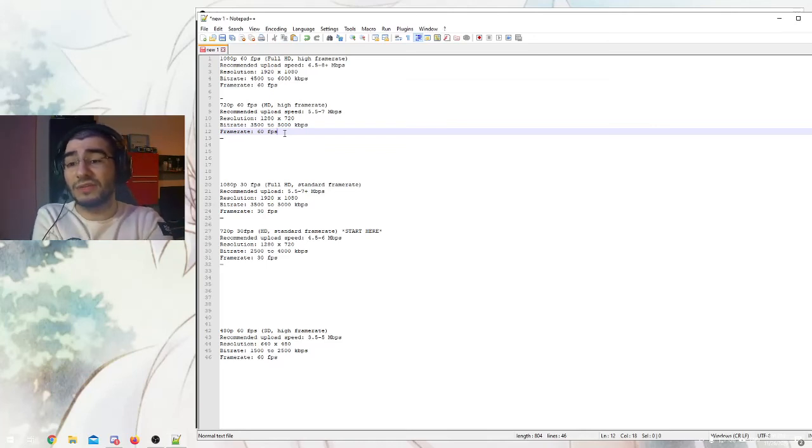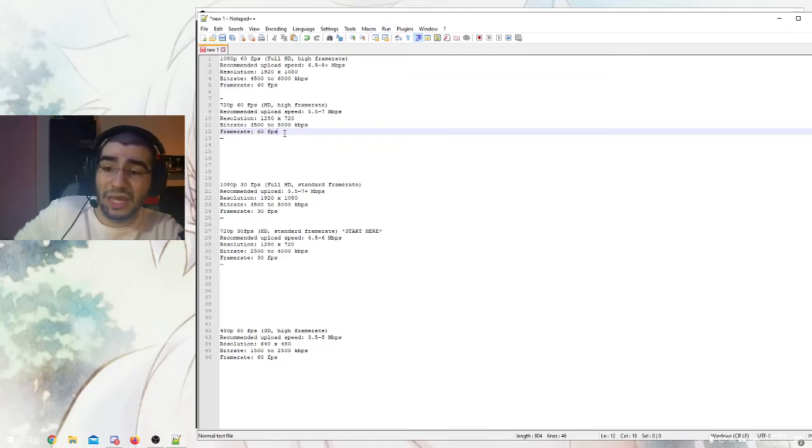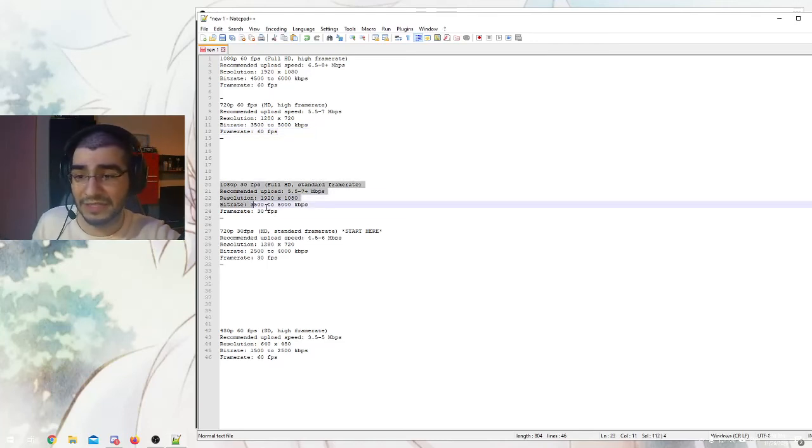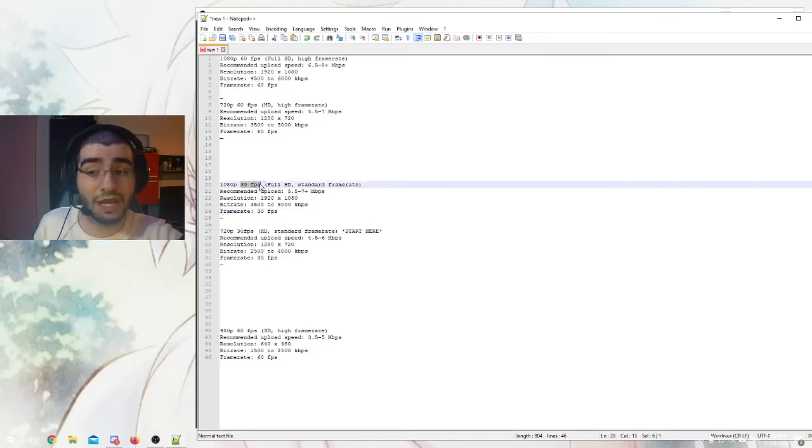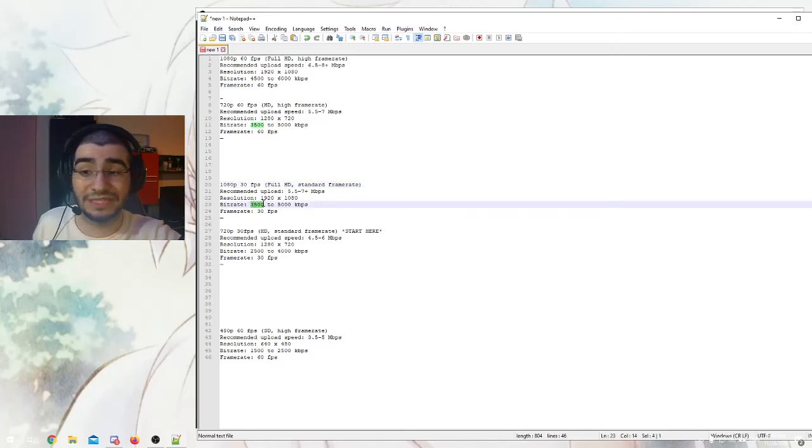Now, if you still want to go with 1080 and you don't play games that require a lot of FPS, you can use this setting right here. You get the full HD, but with a little bit less FPS. 30 FPS is not bad at all, trust me. I used to use 30 FPS on Fortnite, so yeah, wasn't the best, but people didn't complain that much. Again, the bitrate is going to be the same from 3500 to 5000. So this mostly depends on your GPU.